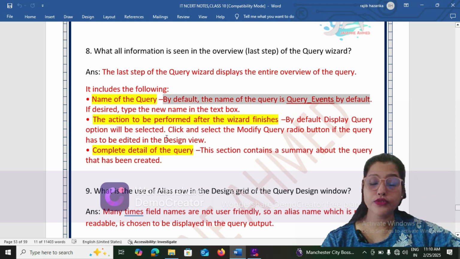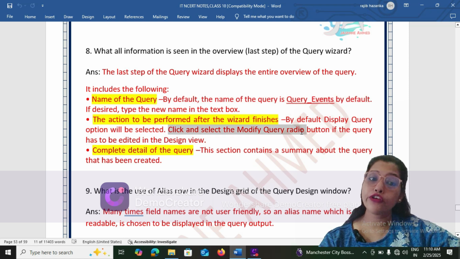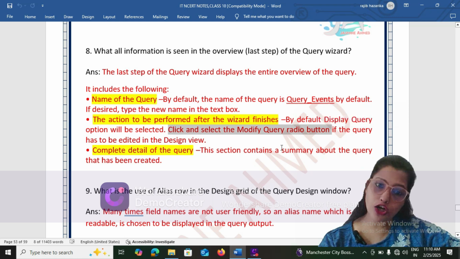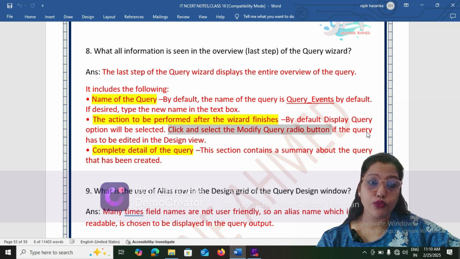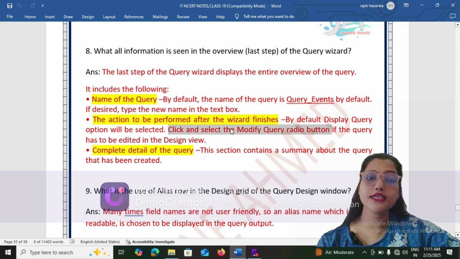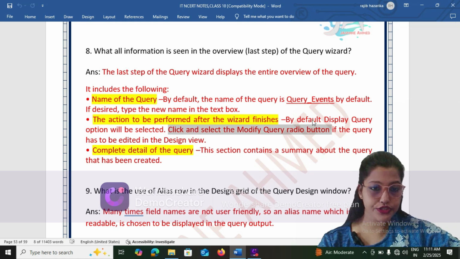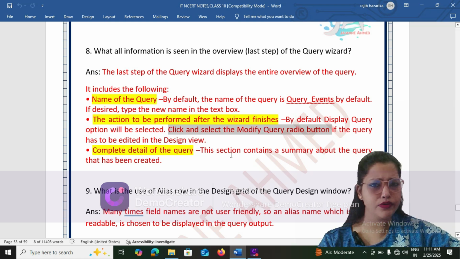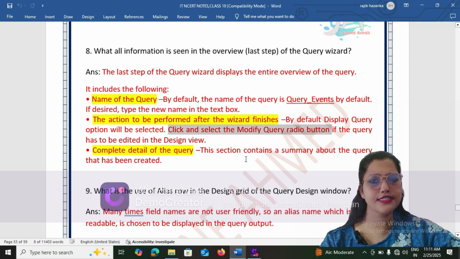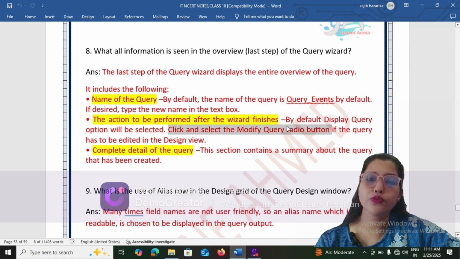The next option is to select the modify query radio button. If you want to edit the query, then you will have to click on this option in the wizard. What is a wizard? Step by step information is given, you tick it and click next, tick it and next; that is a wizard. So in the last step of the wizard, one is the display query option, and another is the modify query radio button.